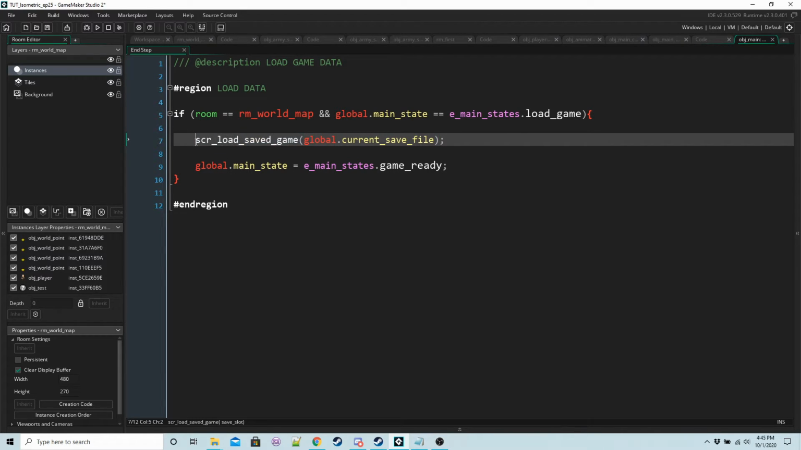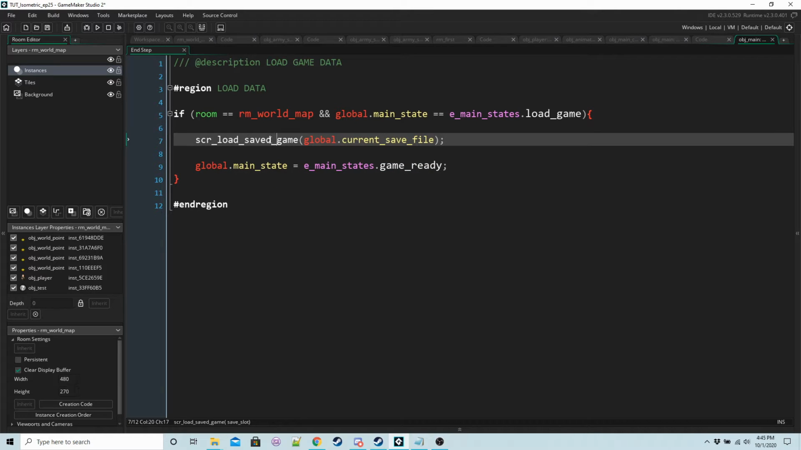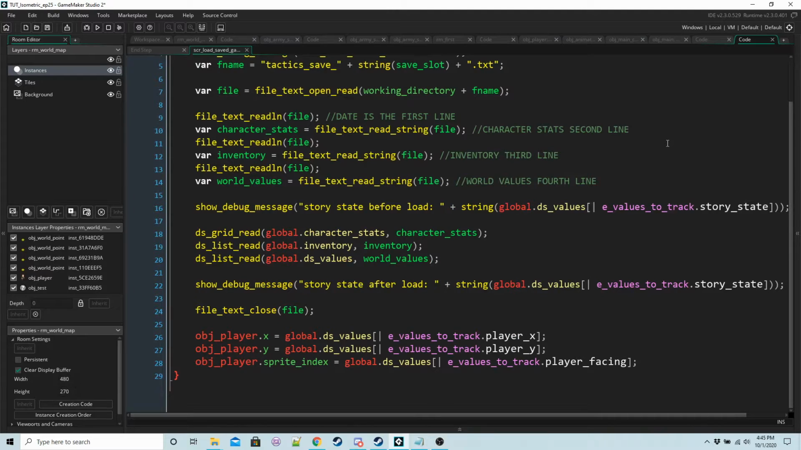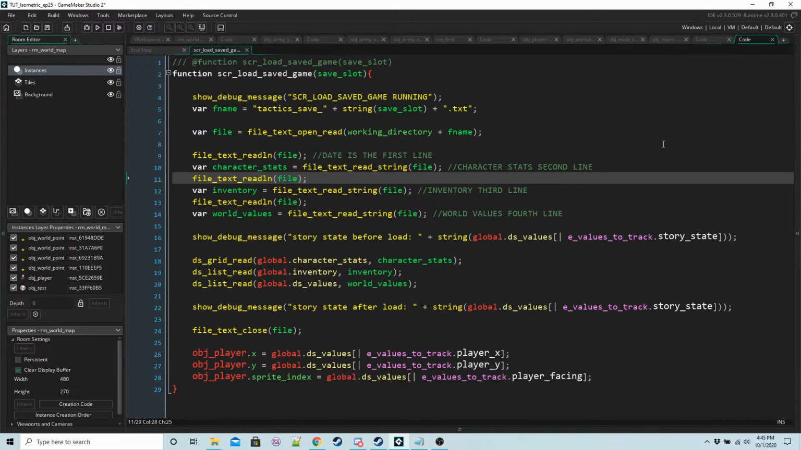All that stuff is going to be overwritten here. And only after this is done, we're going to set our main state to ready, and then the game will continue as it did before. So let's go into this script now. This is the last script. Let's just make this a bit smaller. There we go. All right, cool.